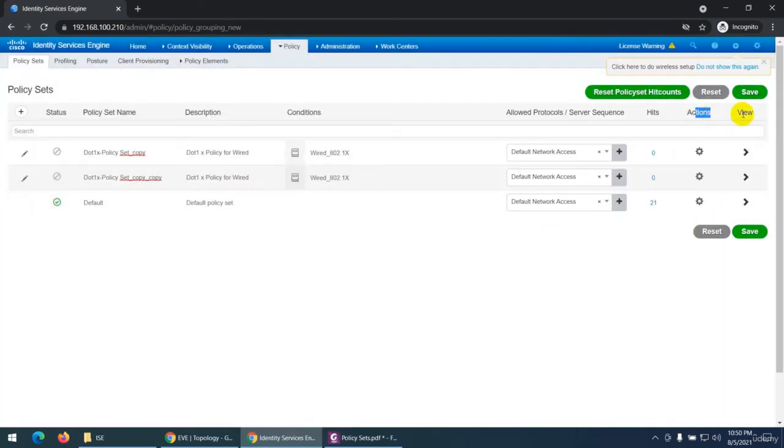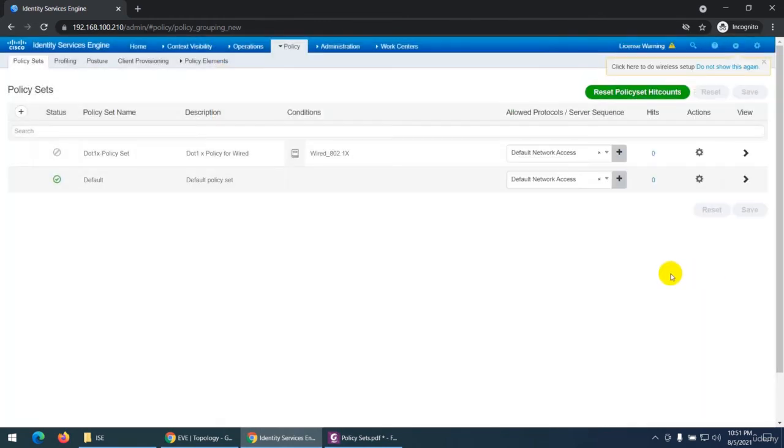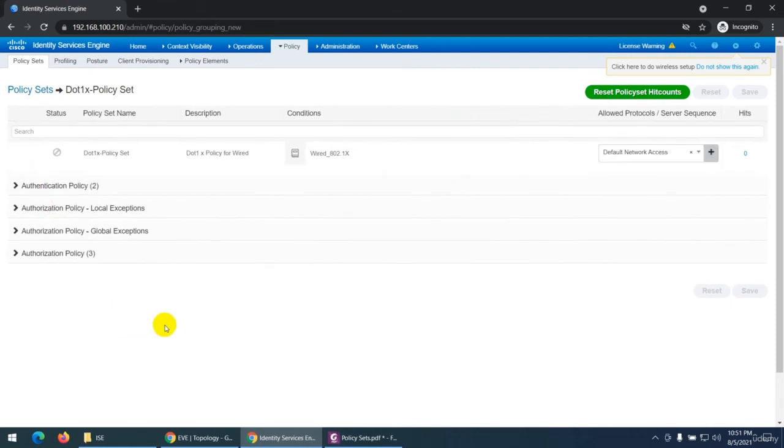And after the action, there is view, because this is a policy set. Within a policy set, as we just talked about, there is authentication and authorization. So when you click here, sorry, let me reset. First you need to save, then you can click. And when you click here, you see now it's showing us that inside this policy set there is authentication policy, there is authorization policy, and there is authorization local exception and global exception policy.